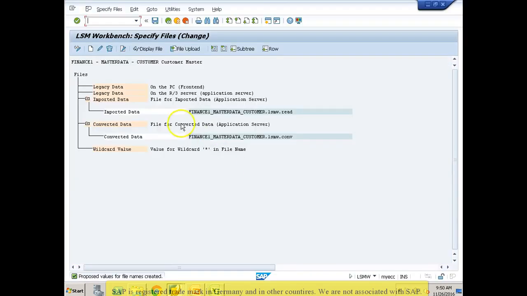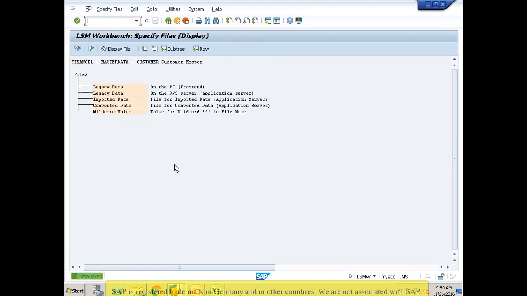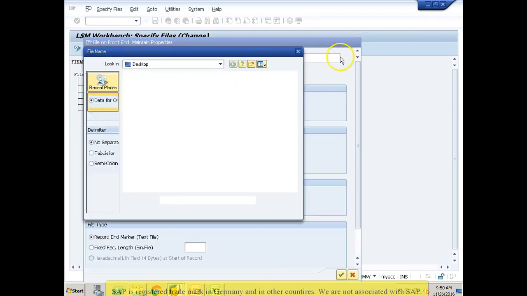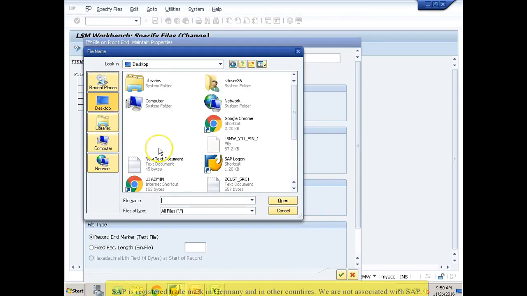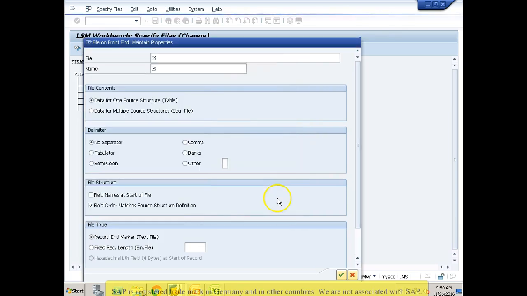Okay, here come back to LSMW. Click on change. Oh, sorry, I think it's already in change mode. Let me change it again. Okay. Now double click here and select the file path. I saved it on the... So this is zcust_src1.